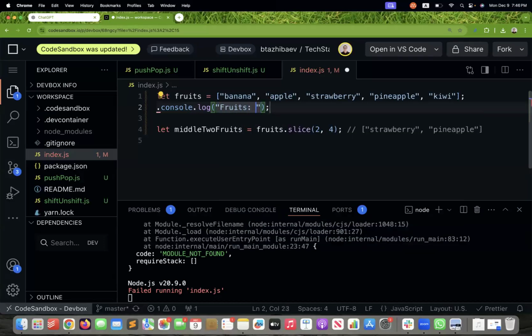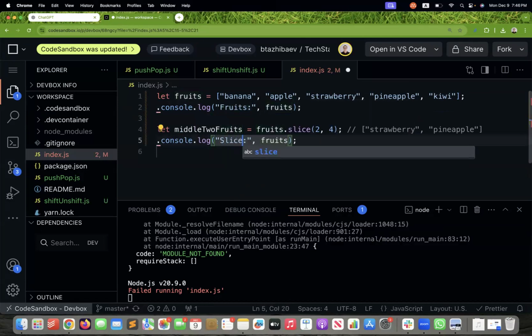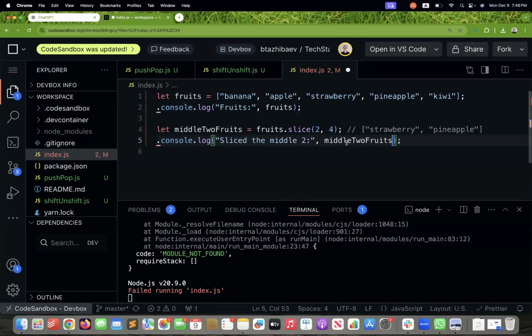The initial fruits. And this is sliced from the middle. Okay, let's go ahead and save this.